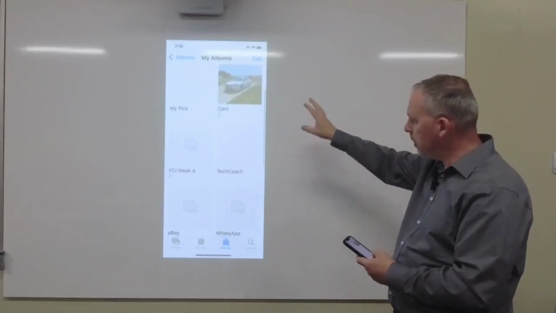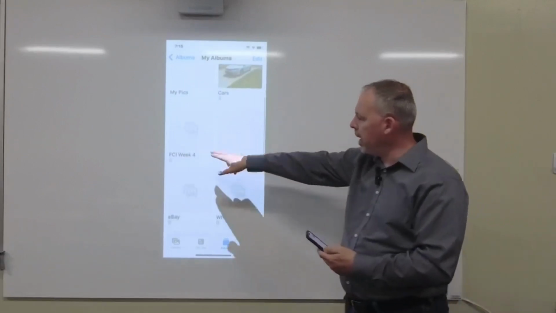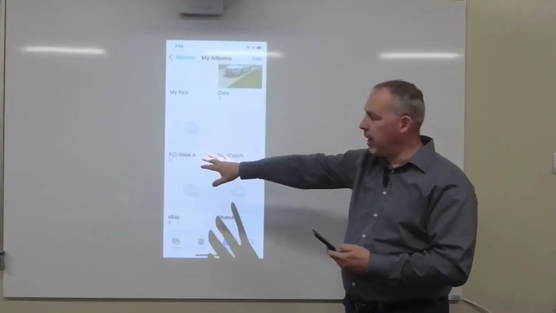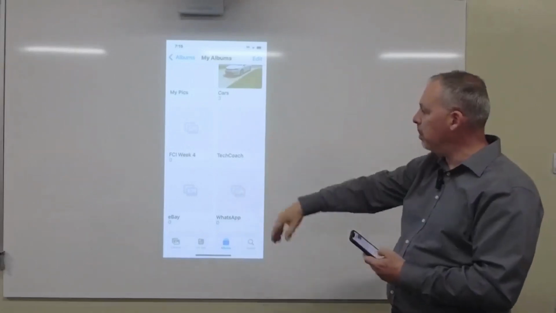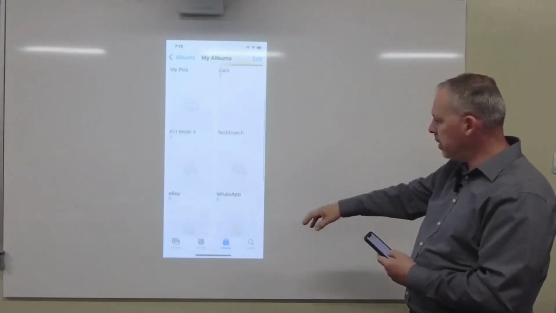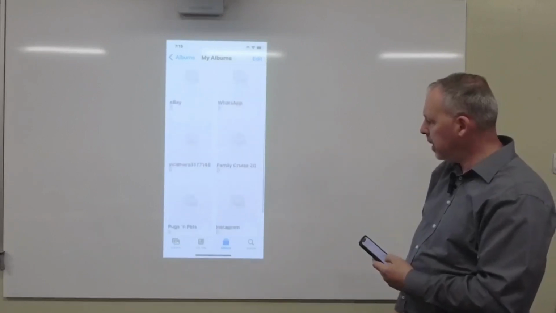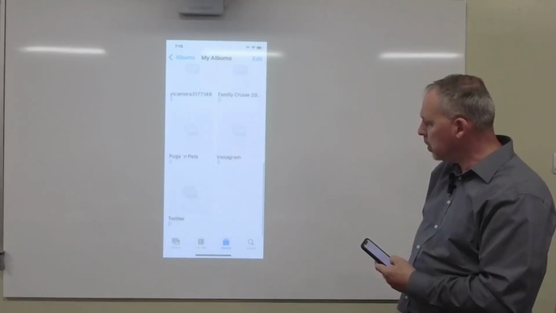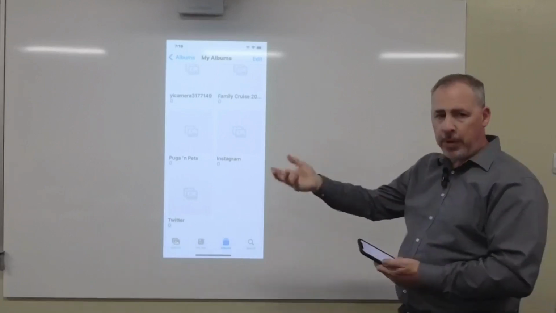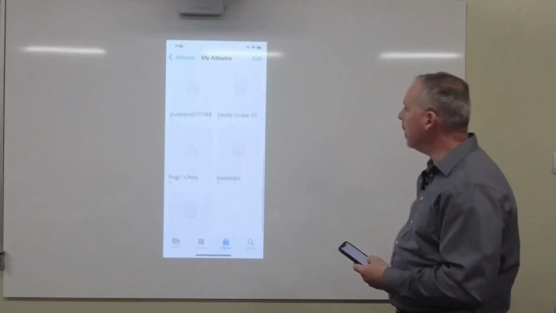Got some pictures of cars in there. I created this album, and I'm going to show you how to create that in a little bit. And then there are things that are automatically created by default, just because it could be an app that I've installed or something that it's pulling from another account.